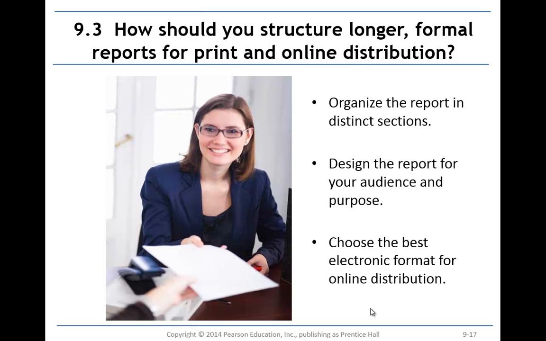For example, recommendation reports, which analyze options and recommend a course of action, and evaluation reports, which assess the success of a project or decision. A formal report may be as short as 8 to 10 pages, or as long as several hundred pages. A formal report includes a number of elements that organize the complex material and help the reader find information easily. The formal report in Figure 9.9 illustrates these features.